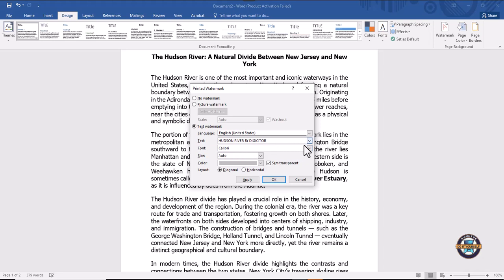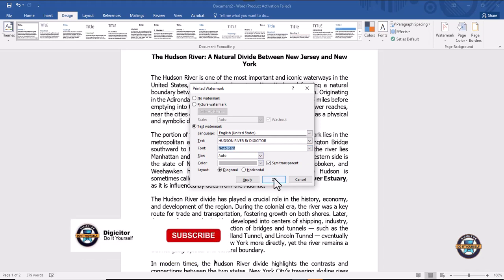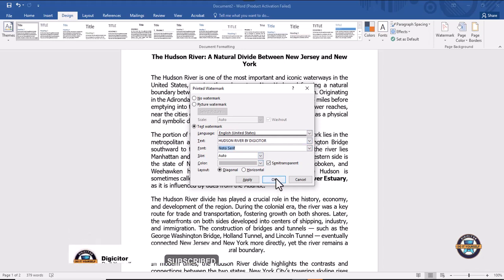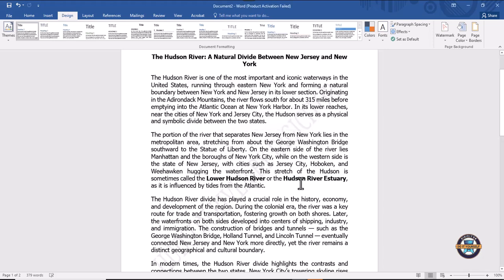So you change the font. You can also change the color or leave it the way it is and click Apply and OK. So as you can see, the watermark has been added.